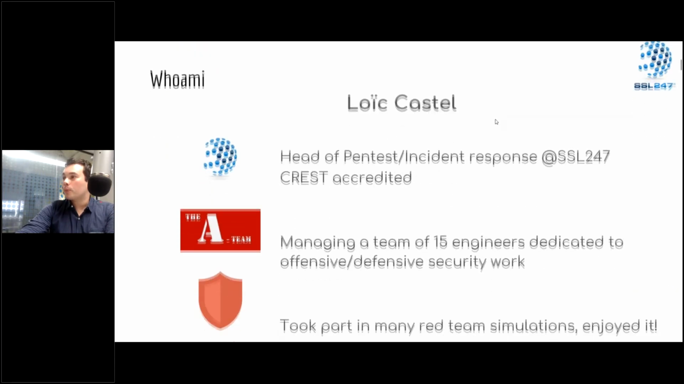So just for the presentation, I'm the head of pentest, incident response, security review team at SSL 24/7, CREST accredited pentesters as well. I've been doing penetration testing, incident response for, I guess, 12, 13 years now, and I'm managing a team of 15 engineers dedicated to offensive and defensive security work.